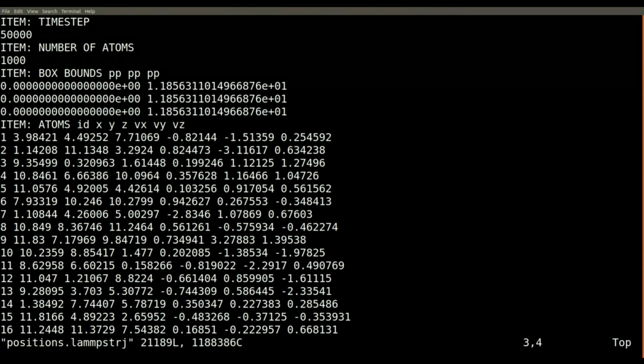Next, it tells you how many atoms you should expect to see in this positions file. In this case, we have 1,000 particles. We should expect 1,000 particles. Next, it tells you the boundary of the box. Our box goes from 0 to 11.9. And our box is periodic. This is important because it allows certain visualization programs to know whether or not to expect mirror images, periodic images.